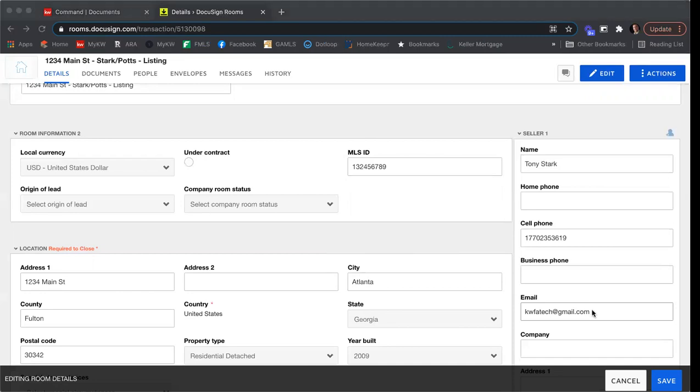If for whatever reason it doesn't pull in your clients' names, at the bare minimum, put in their name and their email address.